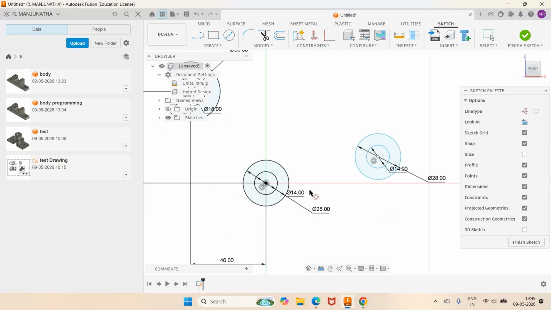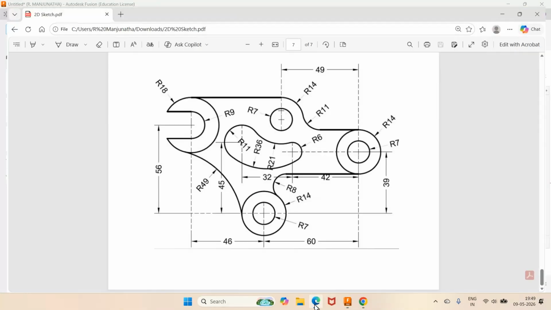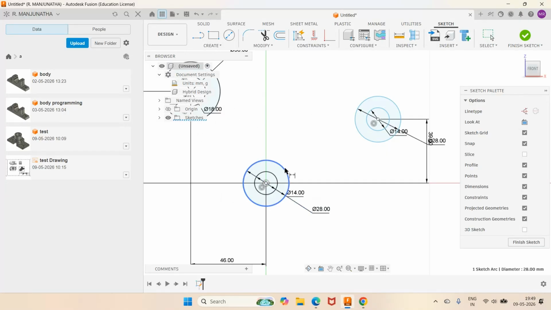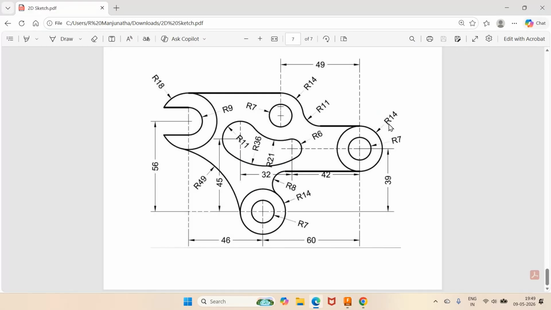The dimension from the center of this to the center of this in the vertical direction, I want the dimension to be 39. So you keep the distance as 39. Then from here, I want it in the horizontal direction. So take between these two and give the dimension as 60 now. So now we have both the horizontal and vertical directions constrained.